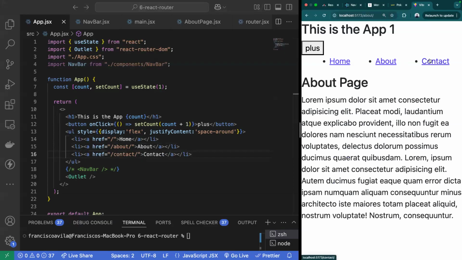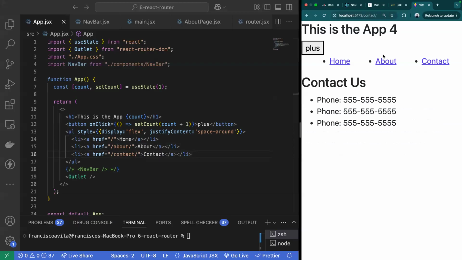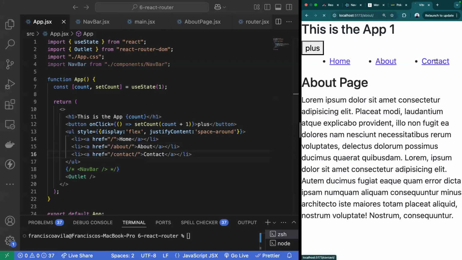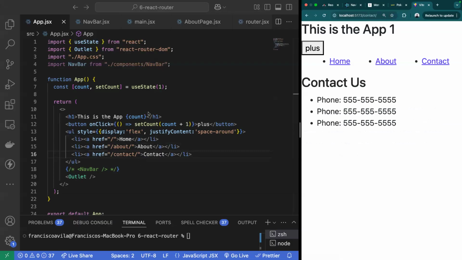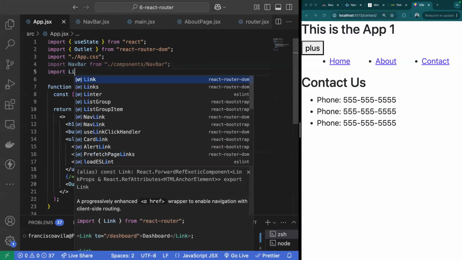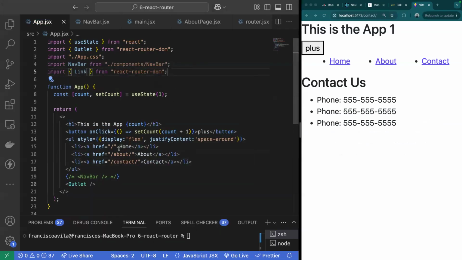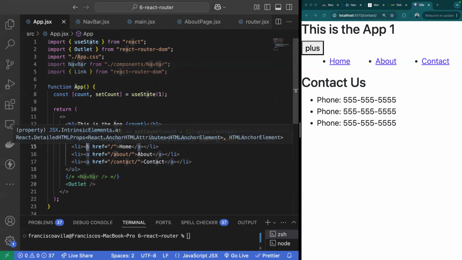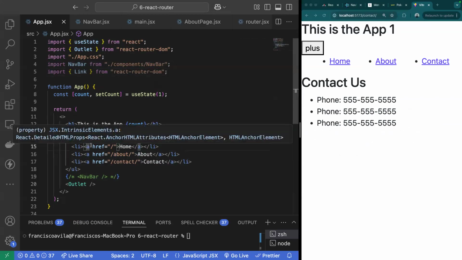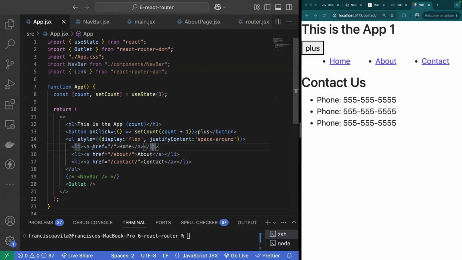Well, in doing so, that takes away my state. It's triggering a re-render. That's a problem. I don't want it to do that because it's resetting my entire application. Instead, I want to use link from React Router DOM. Now, in order to utilize link, all I have to do is switch out all of these anchor tags. Oh, that's not gonna like it. Interesting.